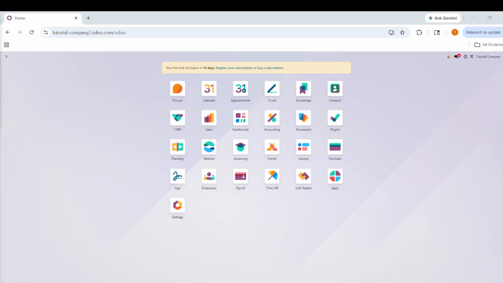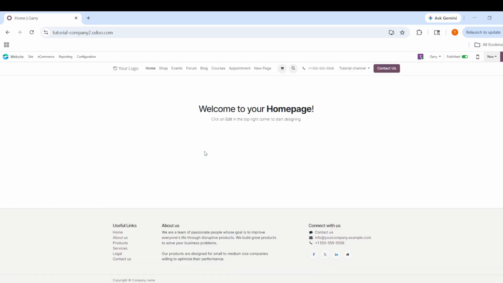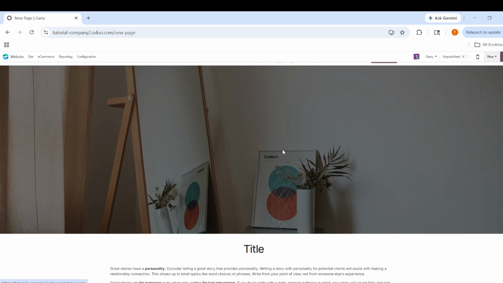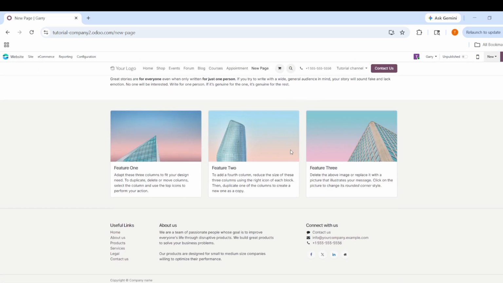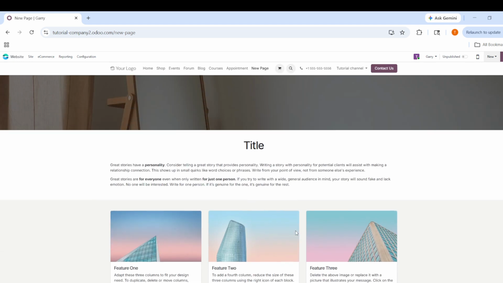Next, open the website module. This is where all the website pages and editing tools are located. Look for the app menu or the module list and select Website. You may see an icon labeled Website or something similar. When the website module opens, you should be presented with options related to your website, such as pages, menus, or the site overview. This step matters because editing your content only works from within the correct module.